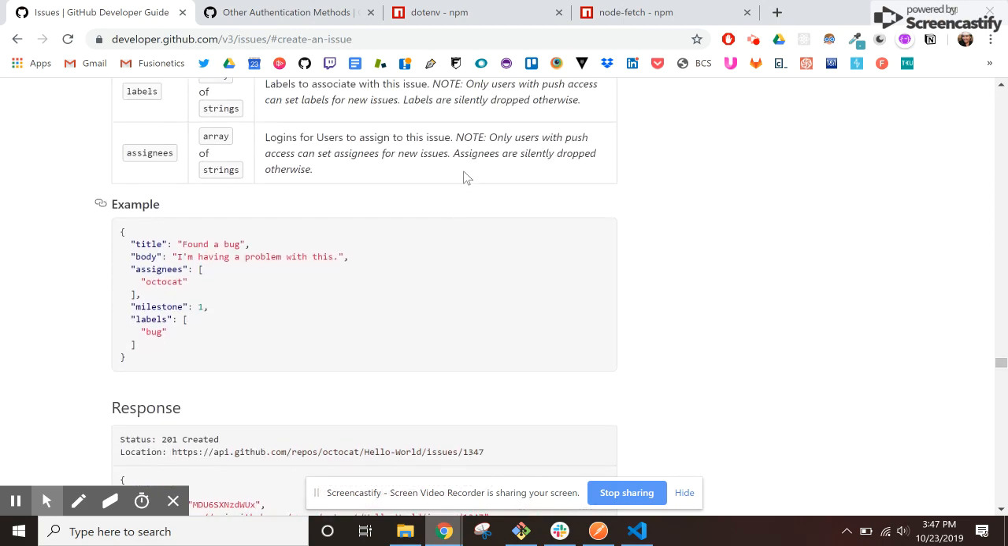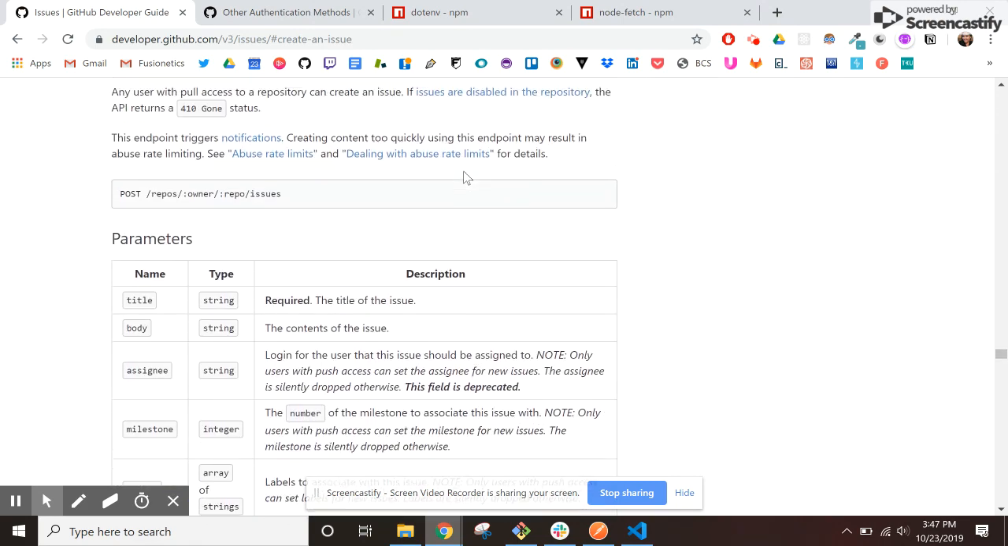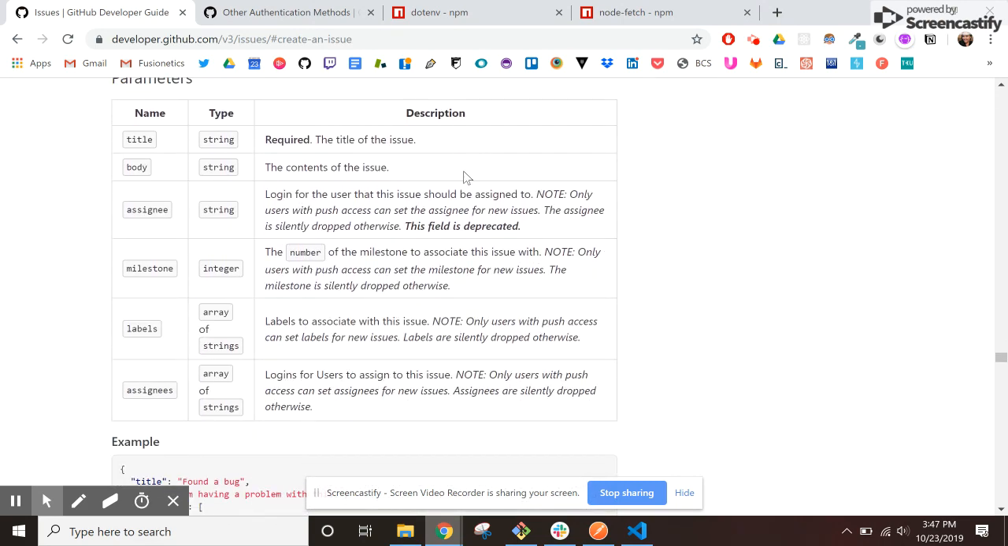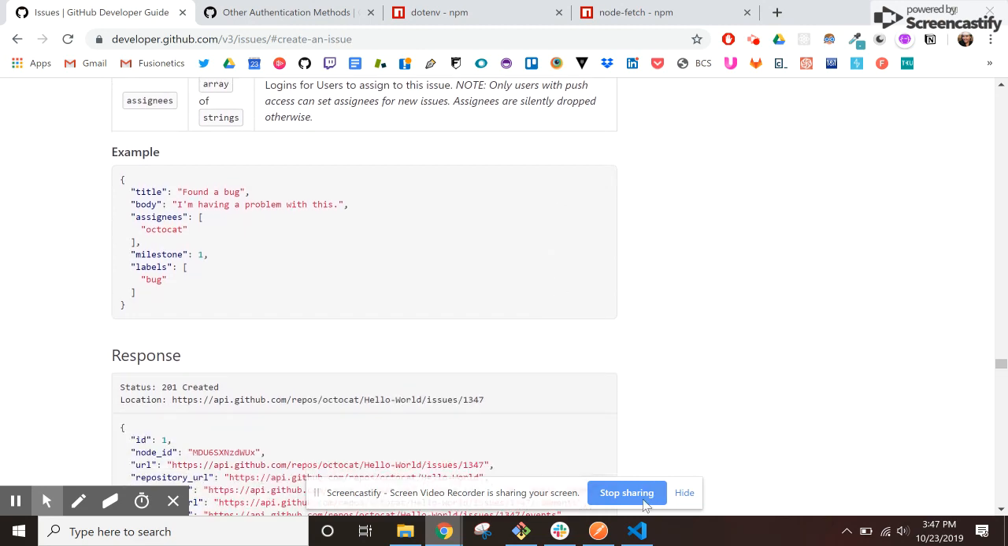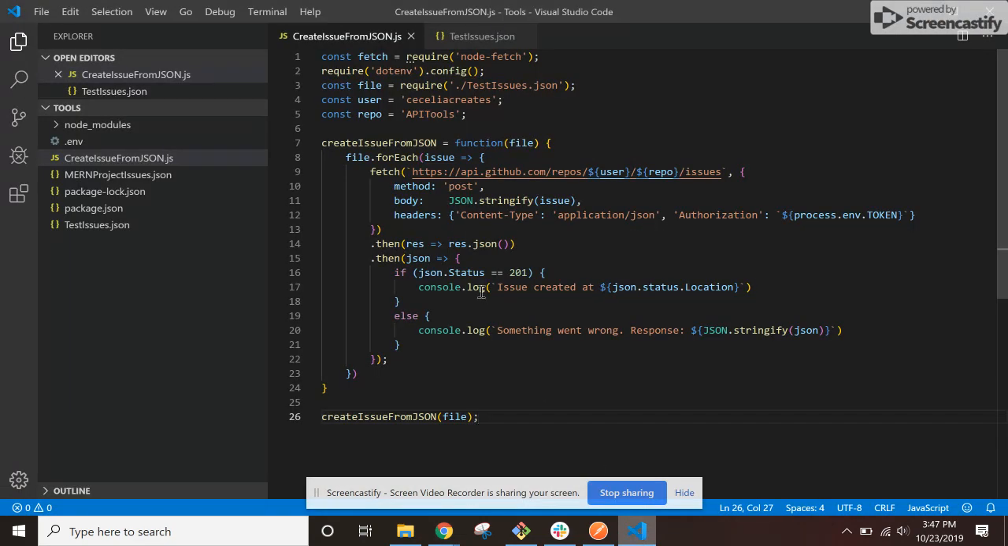Obviously with this, you can only do one POST at a time. You can't send a bunch of JSON at once in order to create all the issues together. So in order to do that, it requires a script in order to iterate over that object. So this is a script that I wrote.